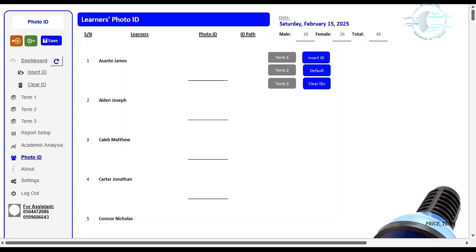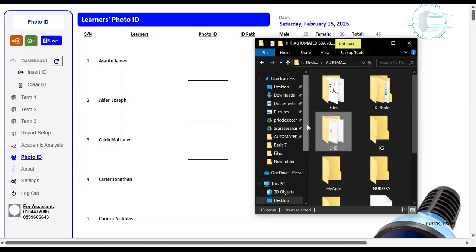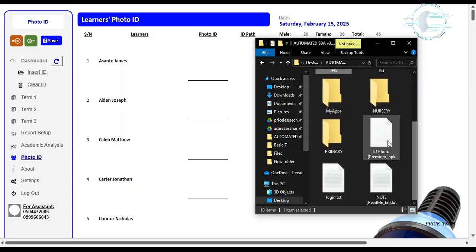Now let me open my folder and you see this app. In my folder, we see ID photo, and that's the premium version of the app. This app will be given to you. You see .apk, meaning it is an Android application. You install this one on your phone and it will help you to take the photo ID of the student. It is very simple to use.